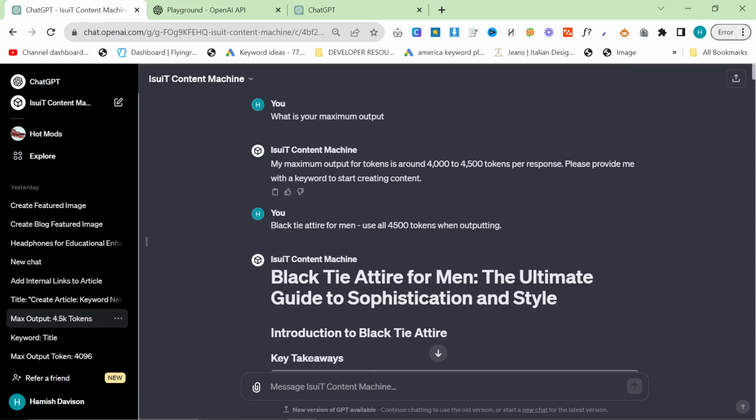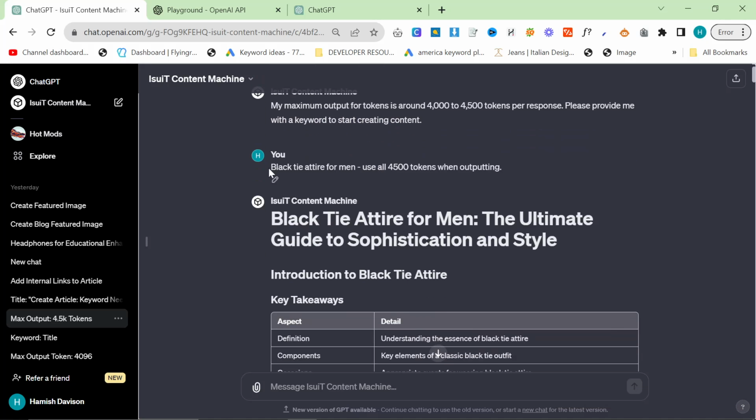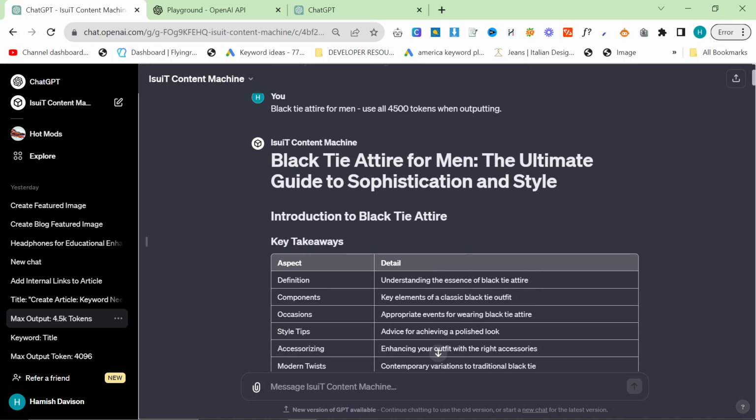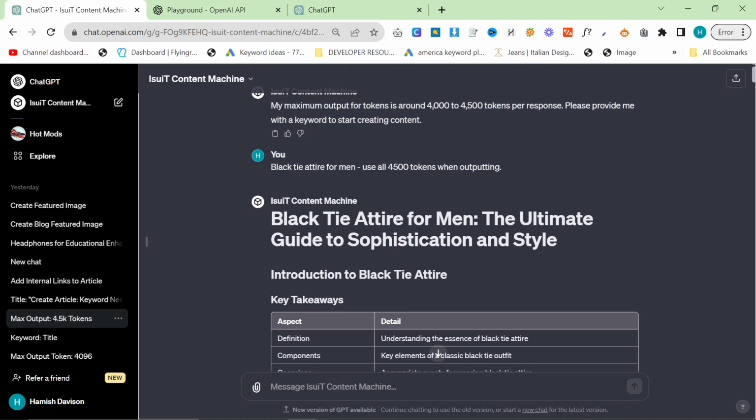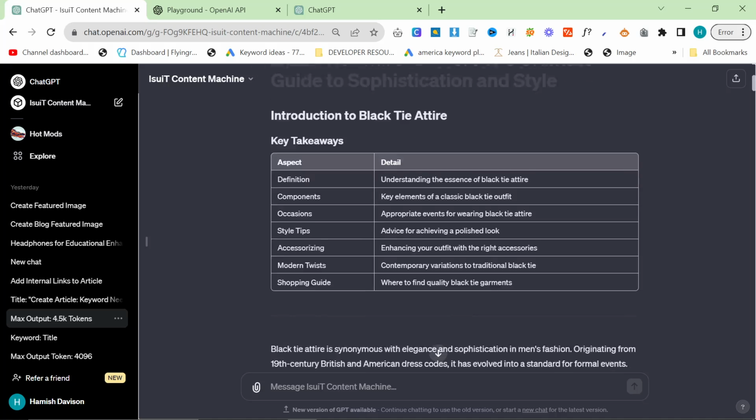So, what is your maximum output? "I'm Content Machine. My maximum output is around 4,000 to 4,500 tokens per response. Please provide me with a keyword to start creating content." Black tie attire for men. Use all 4,500 tokens when outputting. I thought I was being really clever, and that I was going to finally get around this thing of it not producing long-form content. I thought I was a genius.